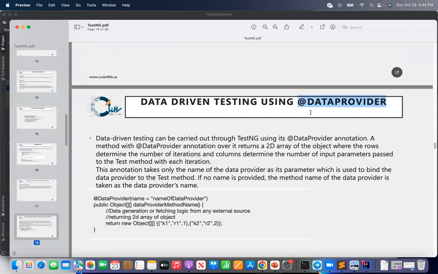So what are the rows and what are the columns in this @DataProvider? The rows determine the number of iterations, for example, how many times it runs. And the columns determine the number of input parameters, the number of data values that are passed into the test with each iteration. The best way to get the idea is to do a demonstration. Let me show you how we can accomplish data-driven testing using the @DataProvider in TestNG.